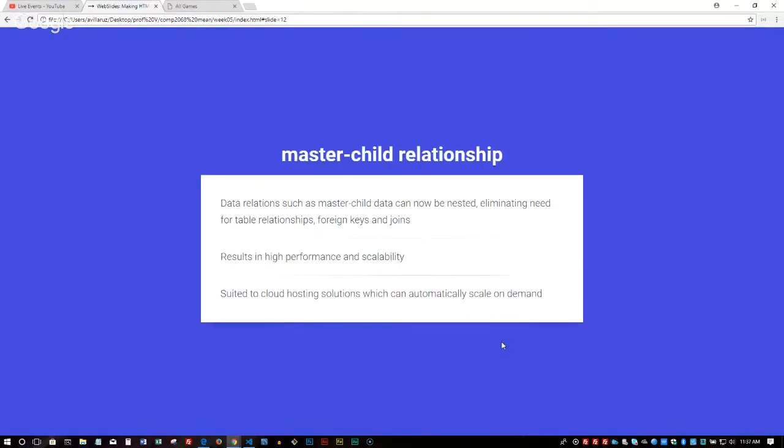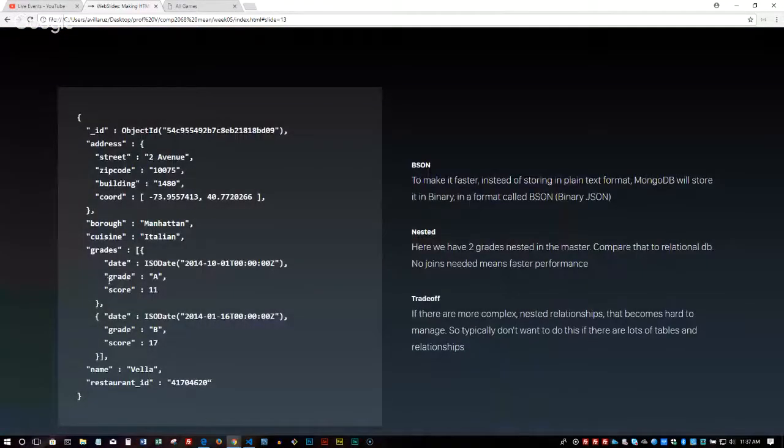In terms of master-child relationships, so data relations, such as in traditional relational databases, in this format, it can be nested, which means you don't have table relationships anymore. You don't have foreign keys anymore. You don't have joins anymore. Right? So here's an example again for the restaurant. Here, under grades, you have a couple of things. Compare that to a traditional relational database. How would you do that? It would be what? You'd have two separate tables with kind of joins, right? Here, JSON, you just pop it in.